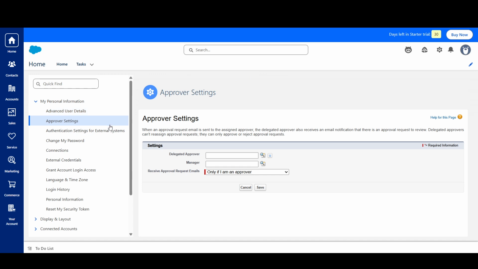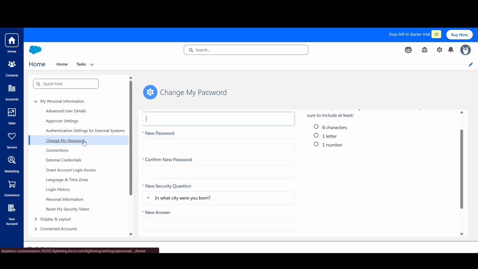Choose Change My Password. This opens a dedicated page with 3 password fields, and depending on your organization's policies, your security question fields just below. Start with the current password box. Click into it and type your existing password carefully. This step is required to verify that it's really you making the change. If you can't recall your current password, you'll need to recover it before you can continue with these settings.